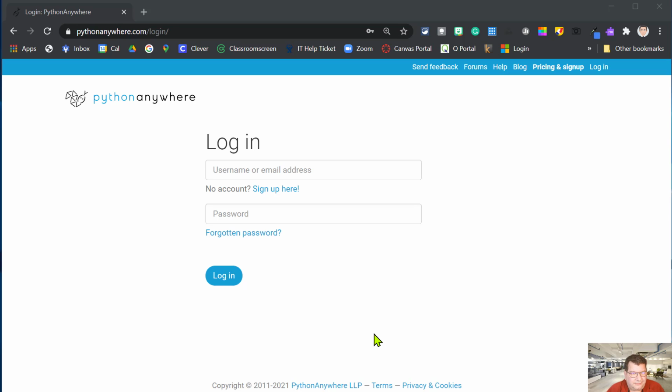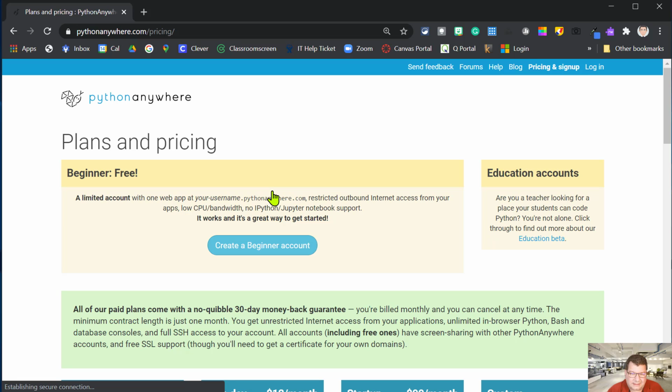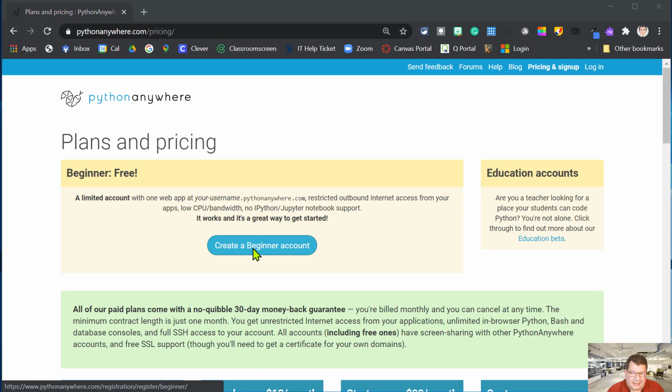So first, I'm going to talk you through how to get an account set up with PythonAnywhere, as I've already set up my account. What we're looking at right here is the PythonAnywhere screen. If you go to pythonanywhere.com, you're going to get to this screen. And if you click login, you can see that there's a sign up here button. So if you've not already logged in, go ahead and click the sign up button. And what you're going to do is create a beginner account.